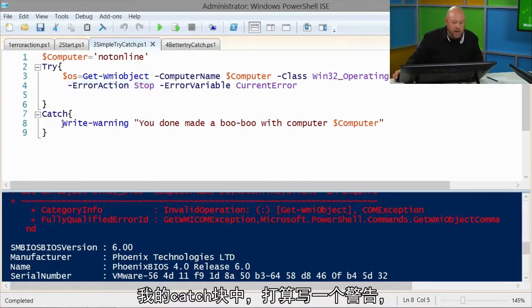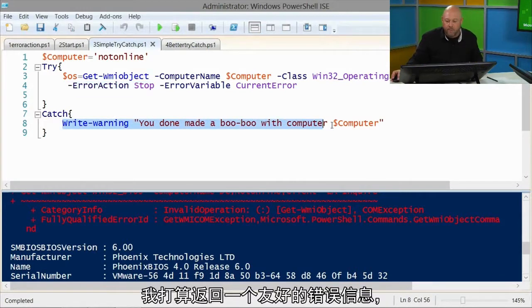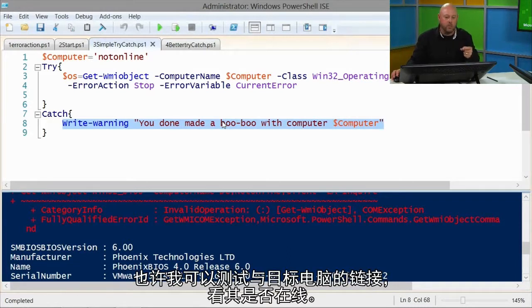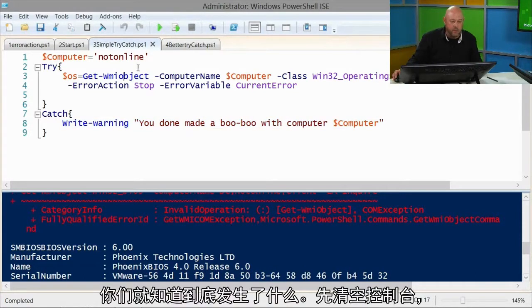Look at my catch. I'm going to do write warning. I'm going to put up a slightly nicer error message, or a different error message. I could also do some remediation code in here. Maybe I could try to test the connection to the computer and see if it's really online or not. So let me just run this for you so you can see what's going to happen.